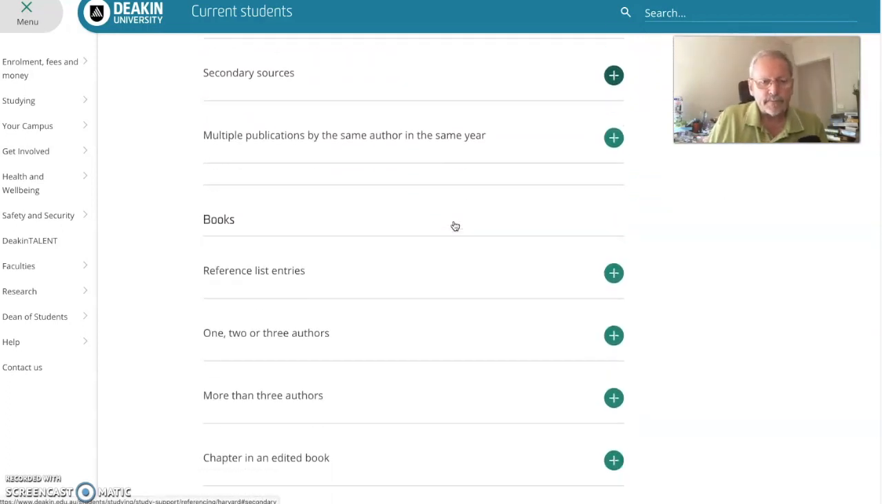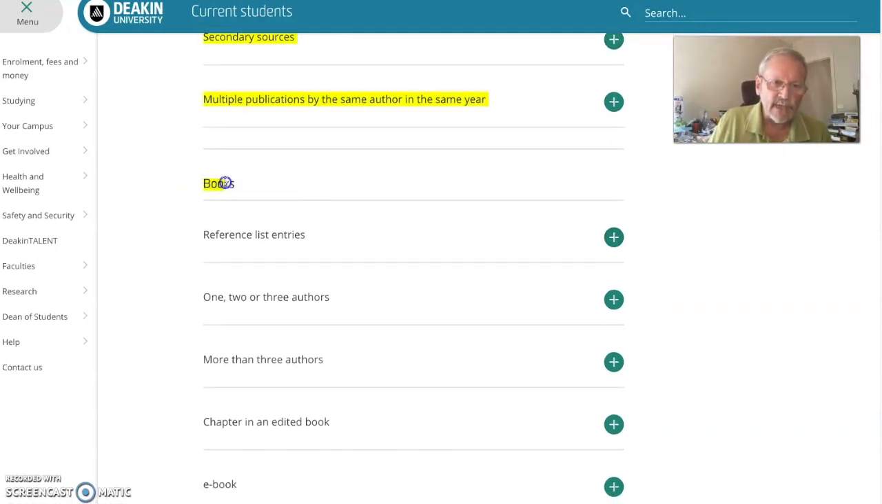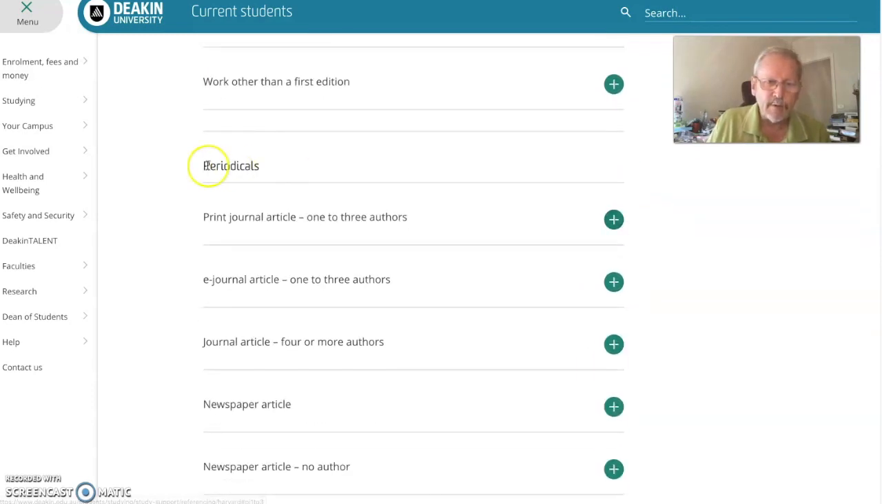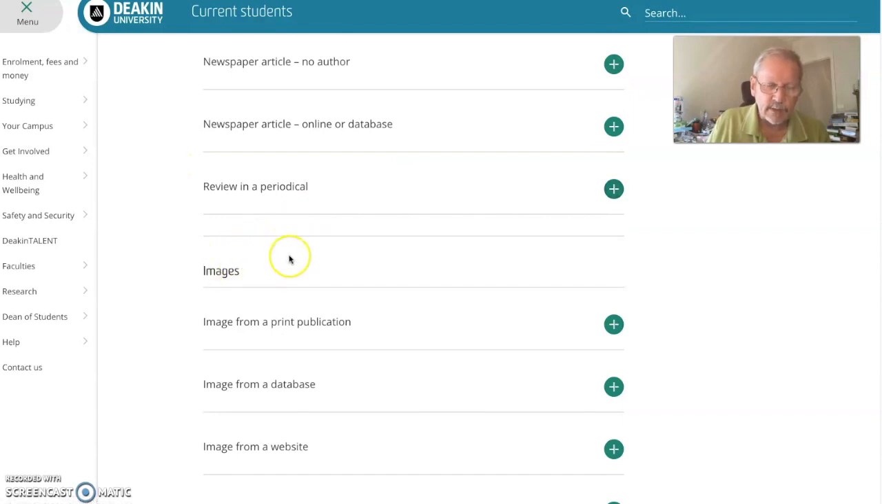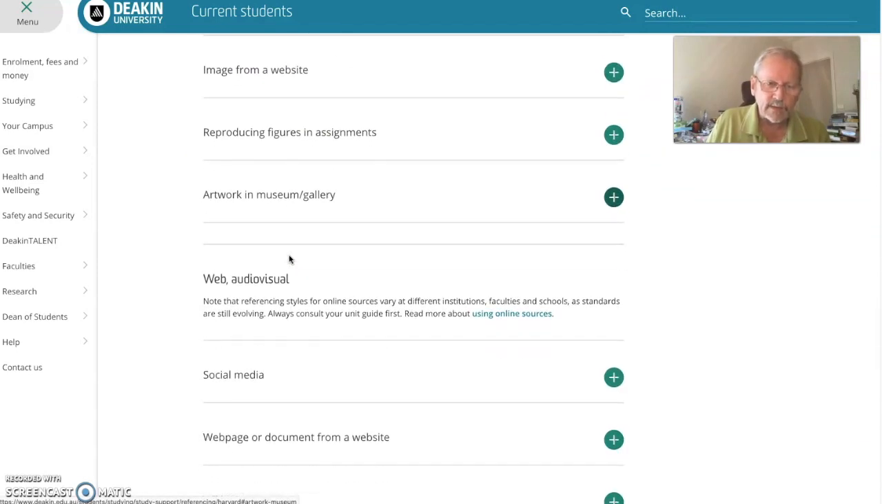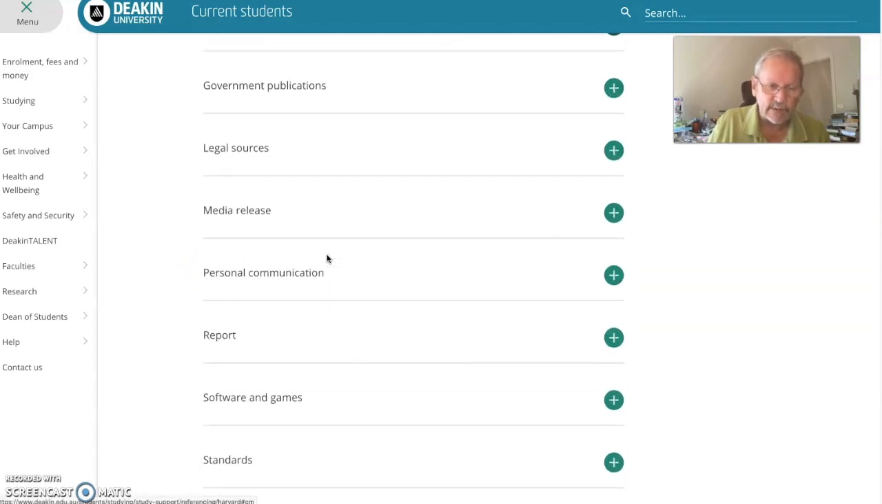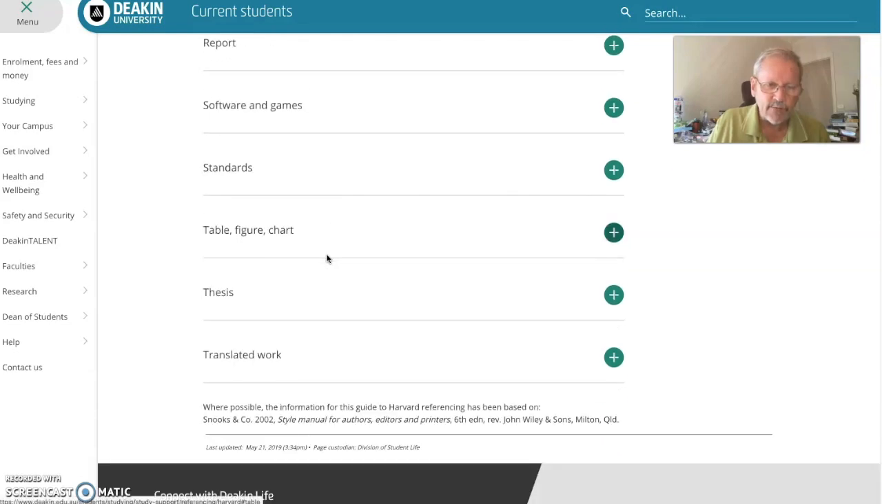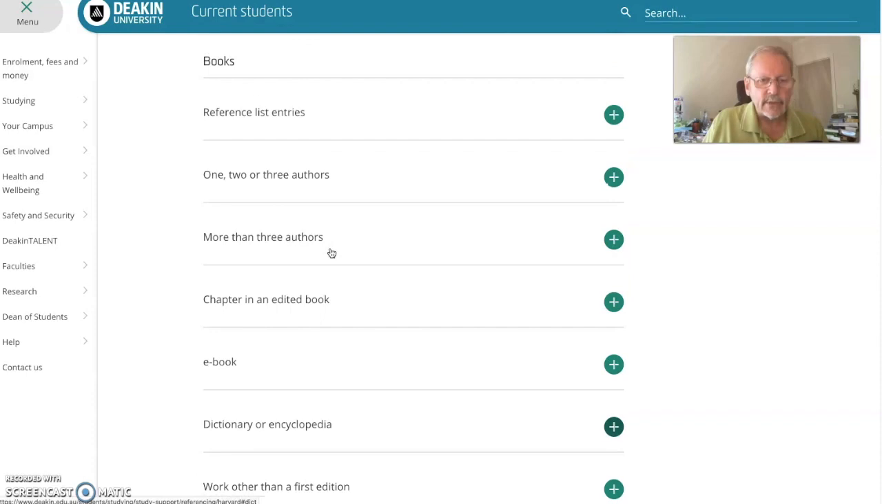Now, the rest of the guide is taken up and organised under various headings, various types. So there's books, there's periodicals, which means journals and other bits and pieces. There's images, which we haven't done anything of this time. There's web or web pages or your audio visual, maybe movies and other bits and pieces. And then there's other sources, which can be a whole range of different things. But for most of us this time, we're going to be doing books and journals.